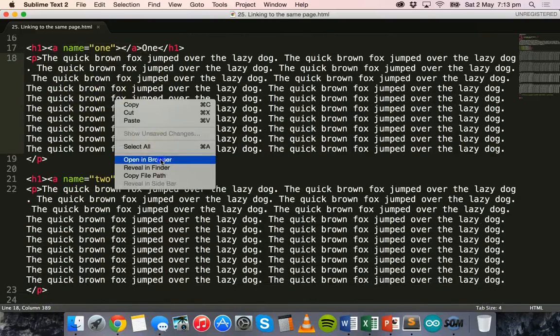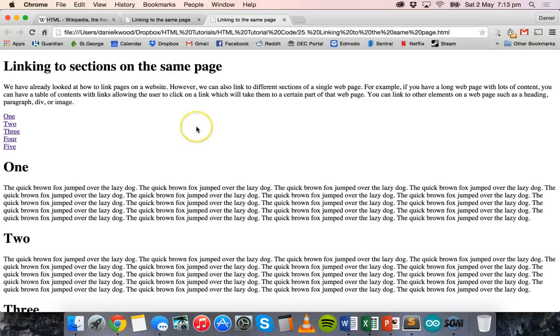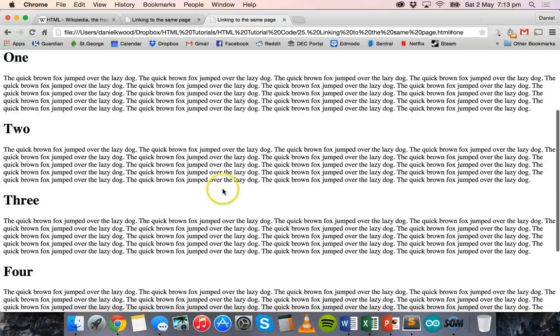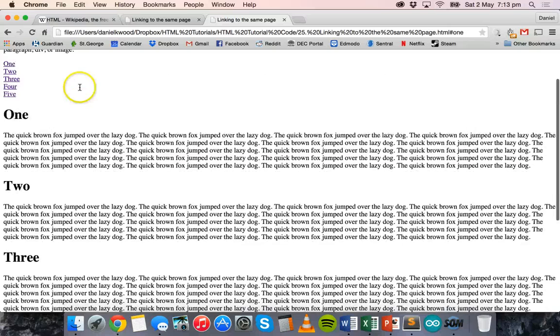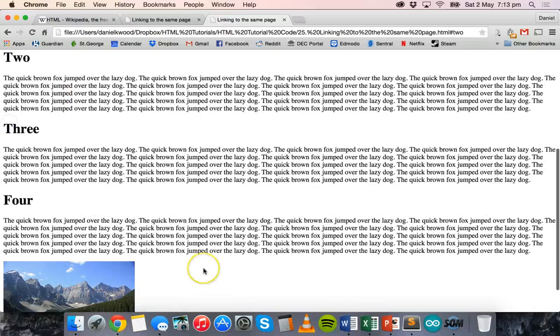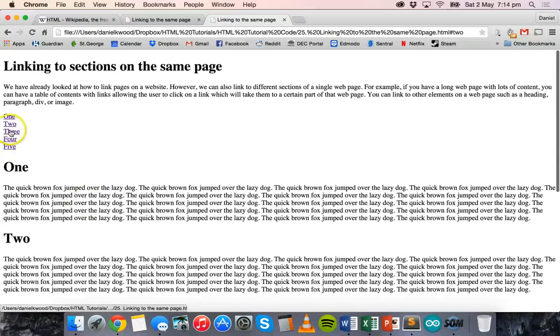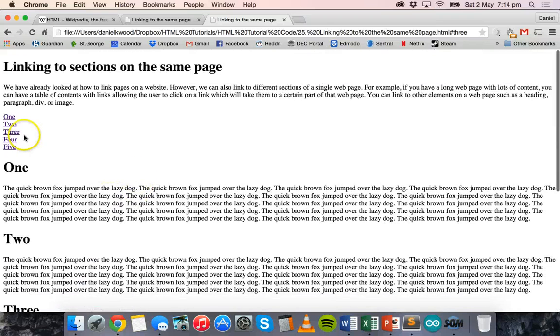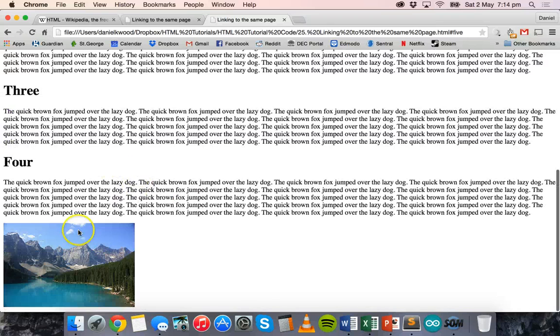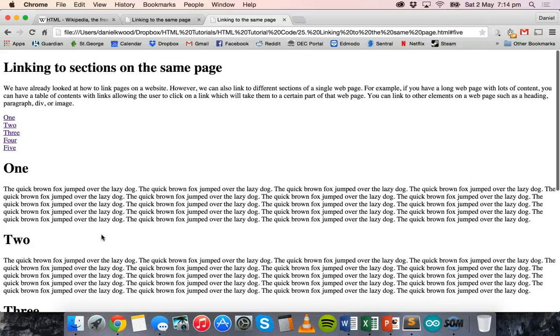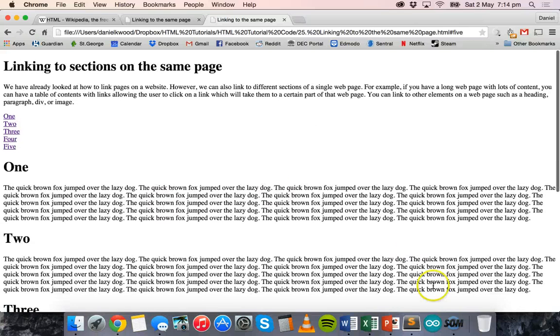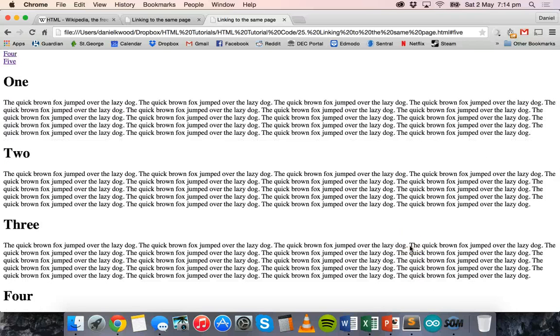I've saved that and I can open it in Chrome and I can click on the links, and when I click on them, it will jump straight to that section. So I'm linking straight to those sections of the web page, including the image. That's basically how to link to different sections on your web page using HTML. Thanks for watching.